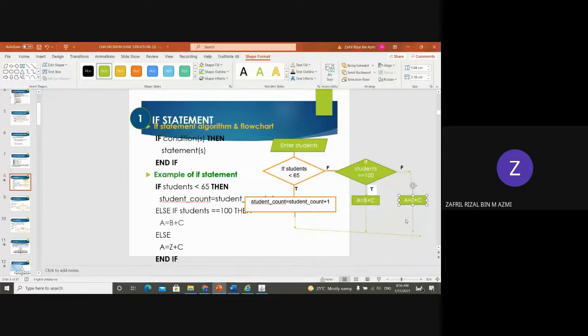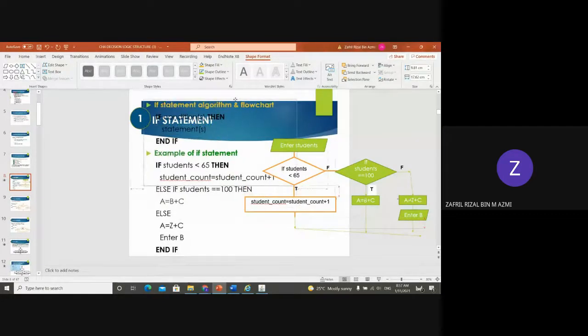So we can have more than one statement over here. One statement, two statements, three statements. The statement can be input, can be output. For example, we have an input example. Enter B. So over here we have enter B, for example.